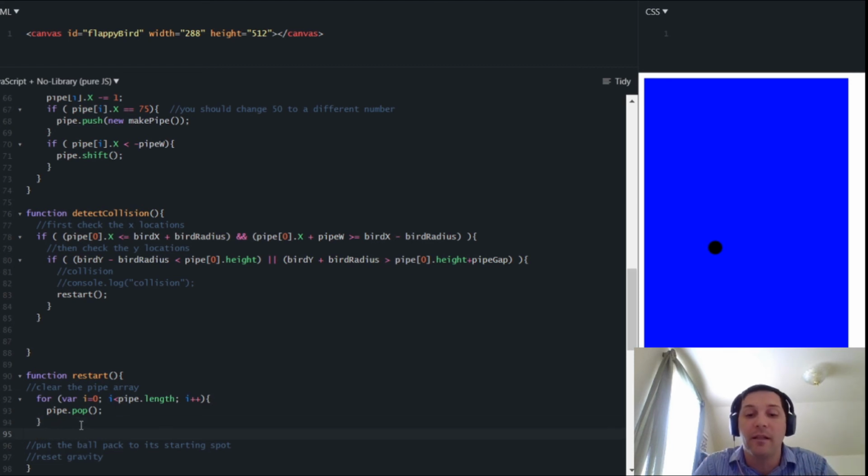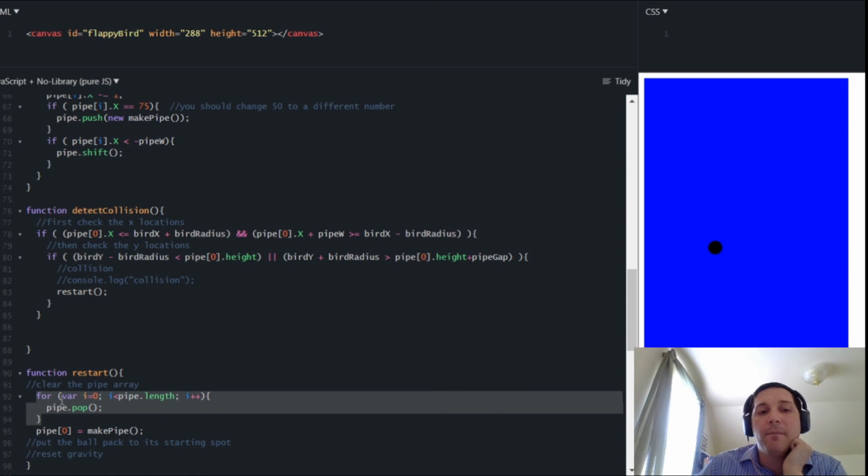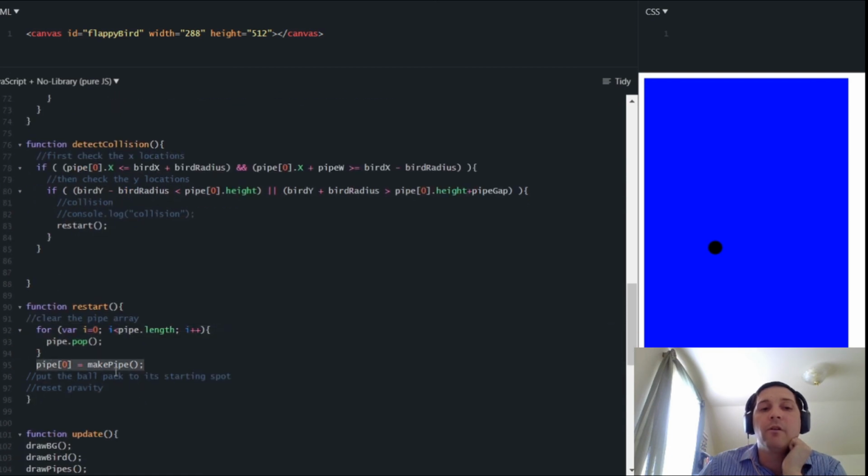So we actually need to set up a new one. After this for loop, we need to have a pipe 0 equals, is it a new pipe? No, it's a make pipe. All right, let's do that. So after we get rid of all of our pipes, then we can make a new 0 pipe, and hopefully it won't freeze the game anymore and things will be just fine.